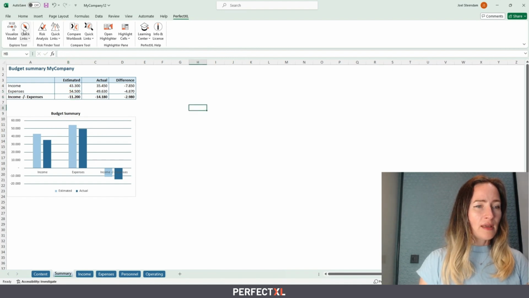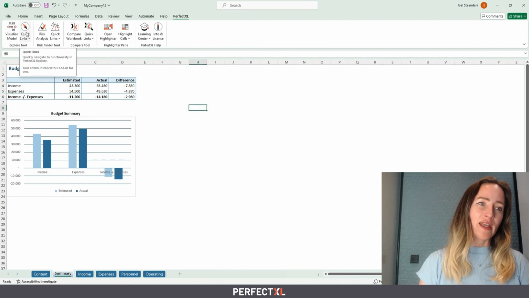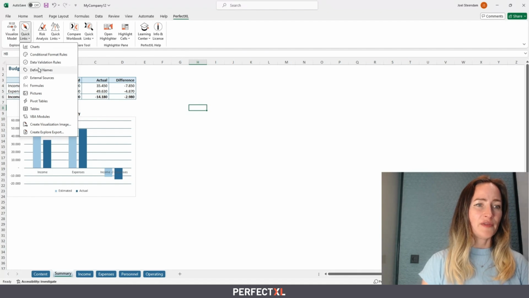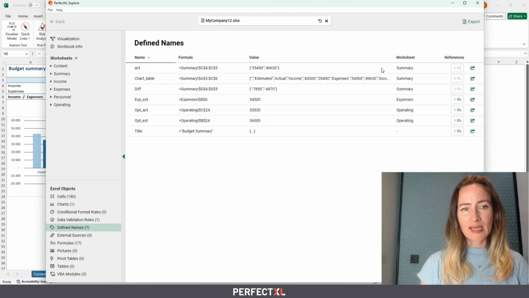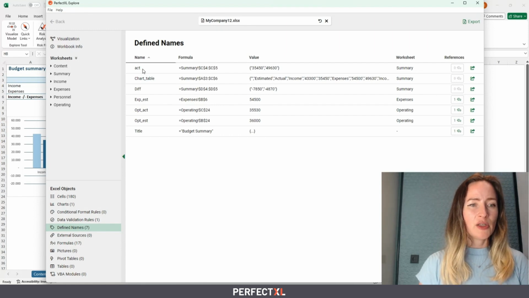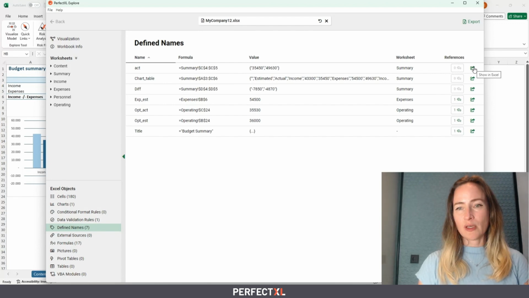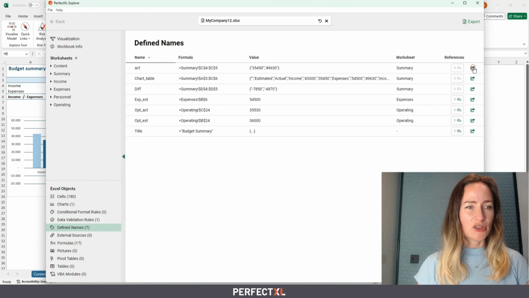So we go back to the Explore tool, but now via quick links, defined names. And as we said, the first three defined names here aren't used at all, and it's safe to throw them away and clean up our spreadsheet. So this is Act, Chart Table, and Div. This link here on the right side will make us jump directly to the name manager in Excel.